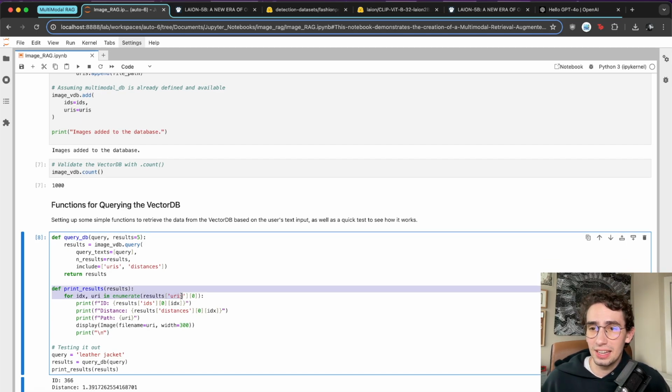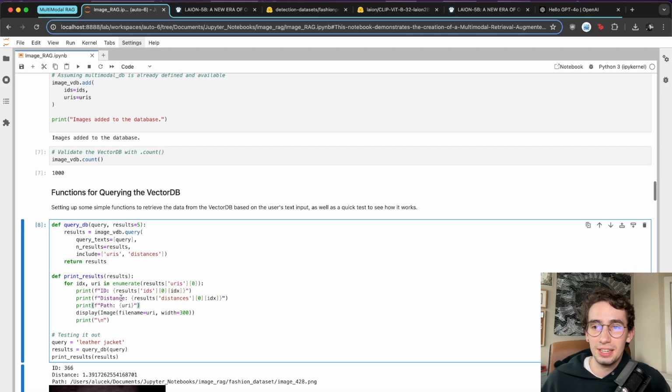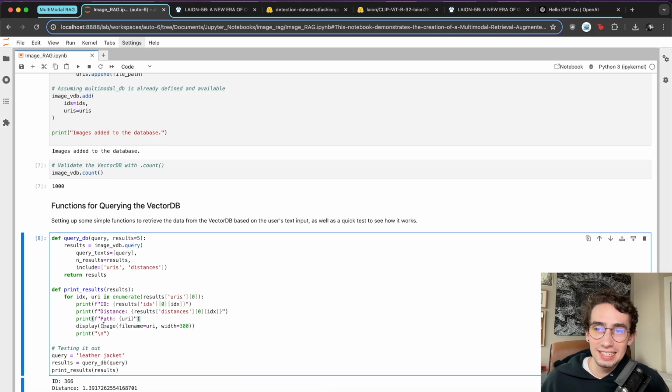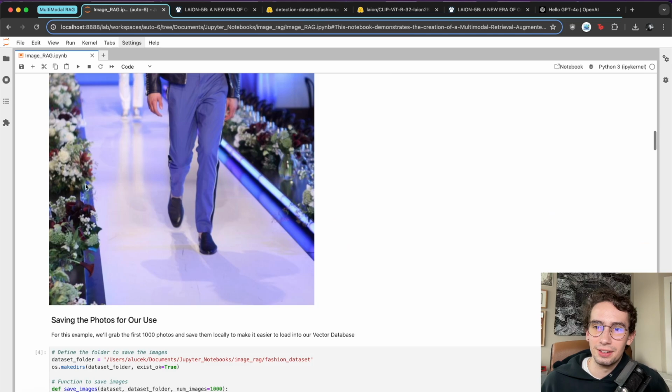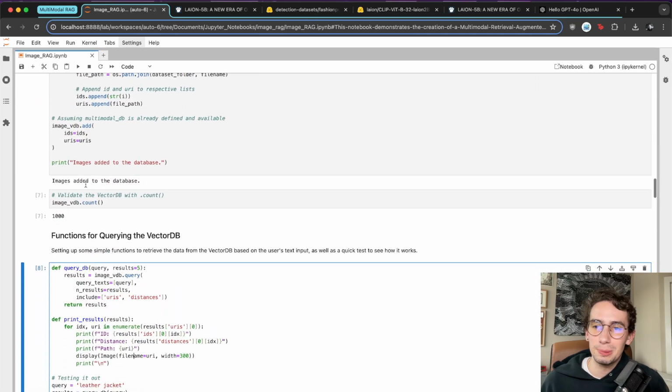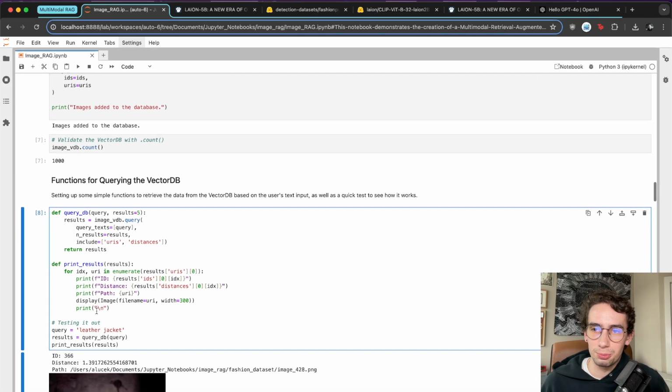And to do that, I have this function print results. And so that's just going to enumerate over the ID and the URI of each result that is returned from the query. And then it's going to print the ID, it's going to print the distance, it's going to print the path. And then because we have the path under the URI, we can use a different package to just display that image with the IPython package, I believe. Yes, IPython. And so with that, we'll display it and then also just print out a new line.